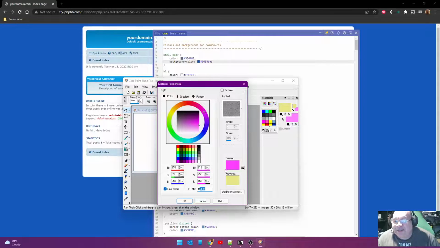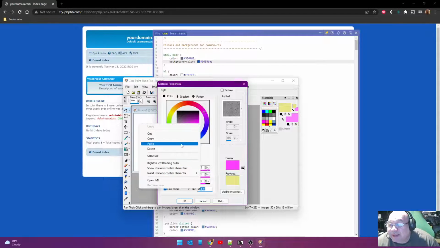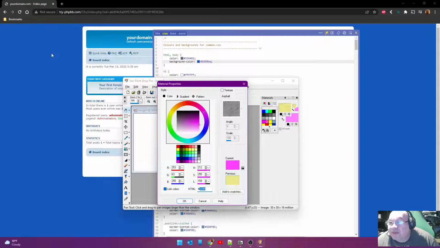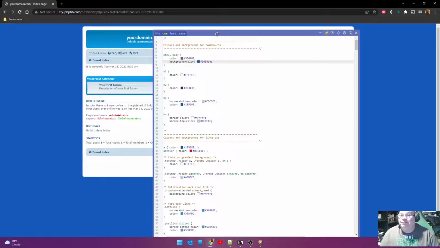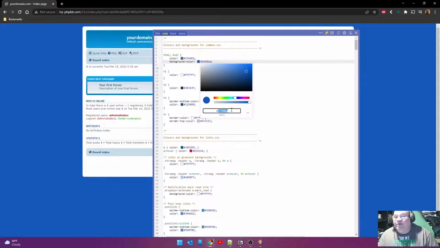So for instance, let's say I want this color. I can see that it's FD3FFF, whatever that is. I can just right click it and copy it if I want. And then go back here to the CSS editor. And we can go back to that same spot where we were playing around and paste that.